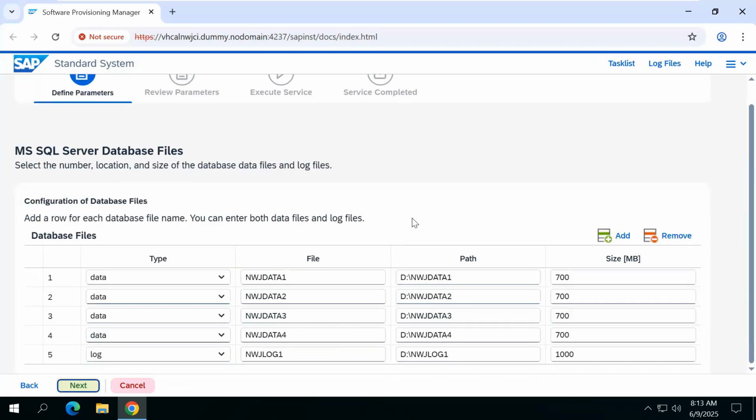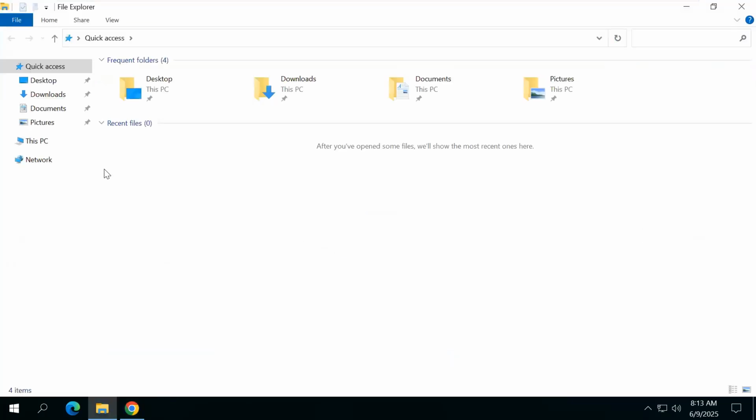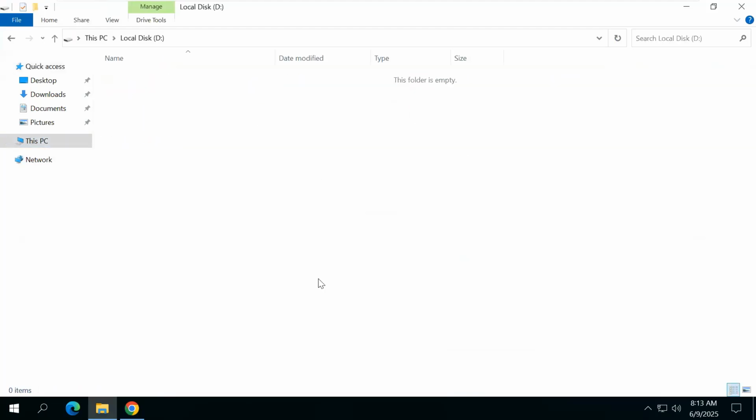Suppose you selected a medium system, then here you would get more database files. I selected small, that's why I get only 4. So these are the data files and this is the log file. They're telling us that after installation is completed, these 4 data files and the log file will be available in the D drive. But now the D drive is empty, there is no folder.